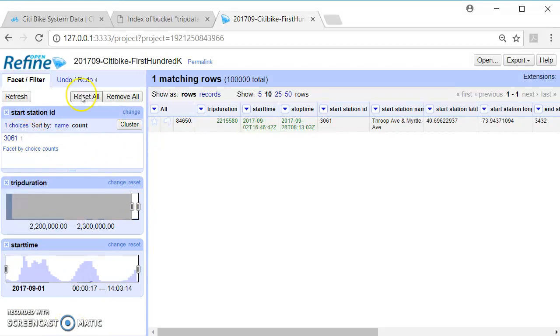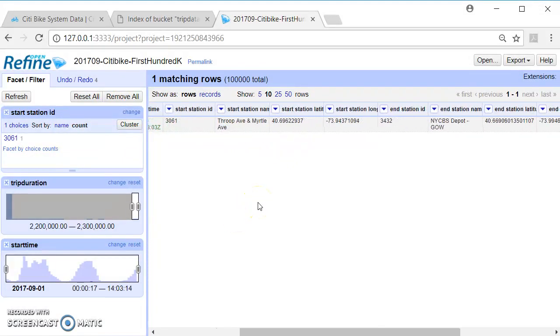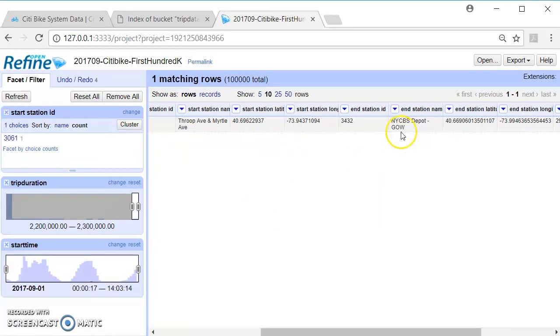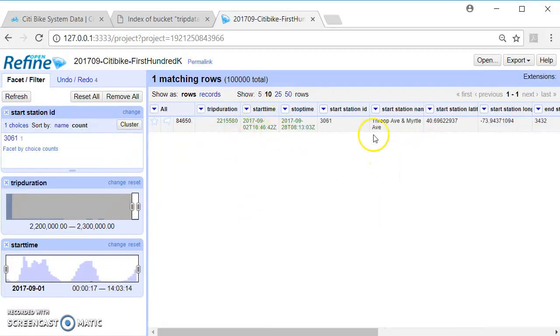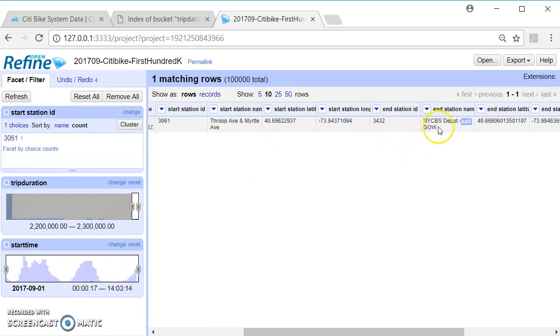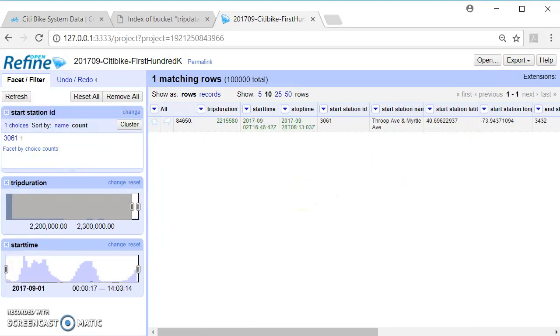But everything is being reflected here. I found one matching row. This is a ride that apparently lasted from September 2nd until September 28th. Somebody failed to return their city bike that entire time. Might be something else going on here. It actually says that the end station name is the New York City Bike Depot, I think, in Gowanus. So it'd be interesting to know what that's about.